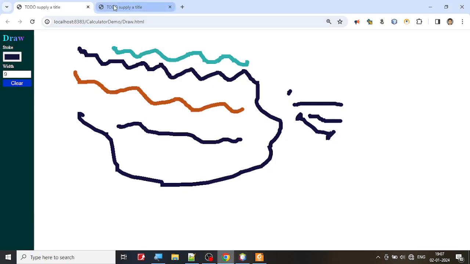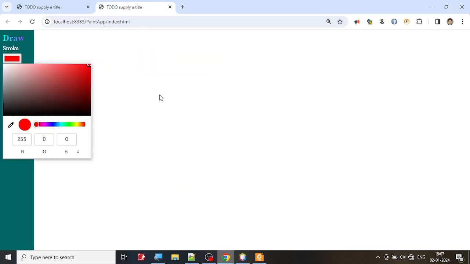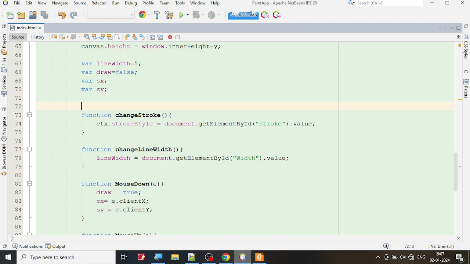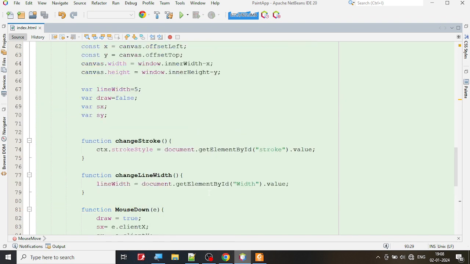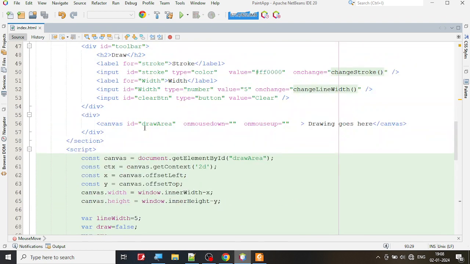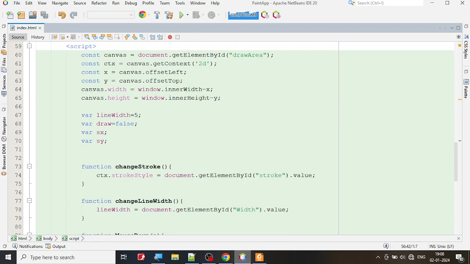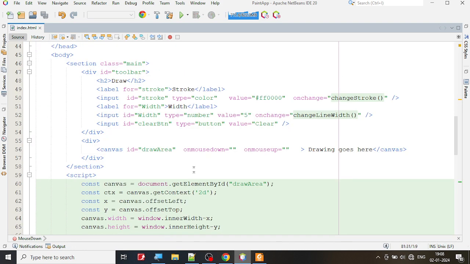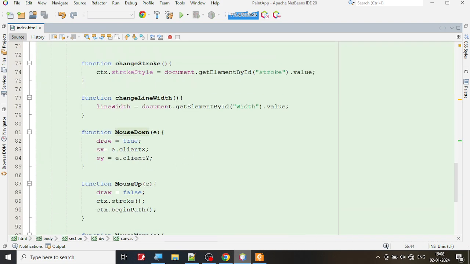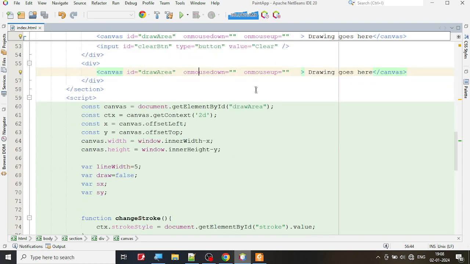I'm going to go to my application here, and I'm going to select a color, and you notice nothing is coming. It should not come, because I have just written the functions. All these functions are written. Mouse down is there, mouse up is there, mouse move, everything is there. But did I connect it to my canvas? I have not connected it here. Mouse move and mouse down are there, but they are not connected to these functions. So let's fix that.